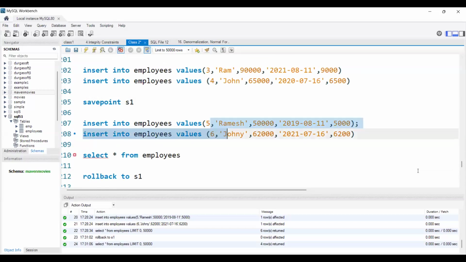Temporarily, we are going to save these rows inside this. If we want to remove only this, we will say roll back up to this point. If I want to remove the complete thing, all the 4 rows, I'll use the normal rollback syntax only. Am I clear?